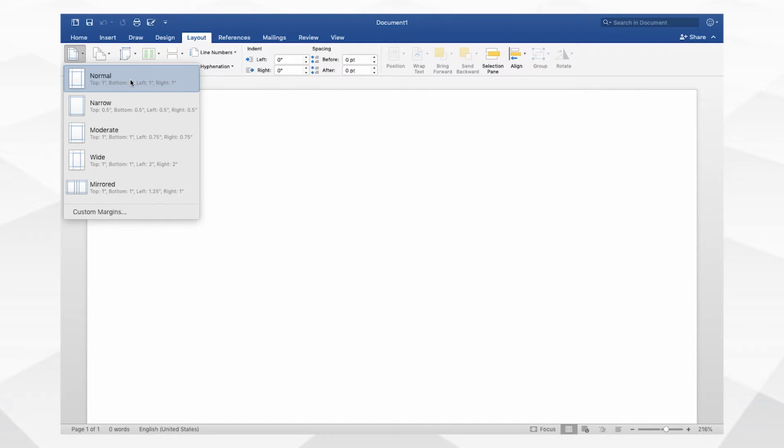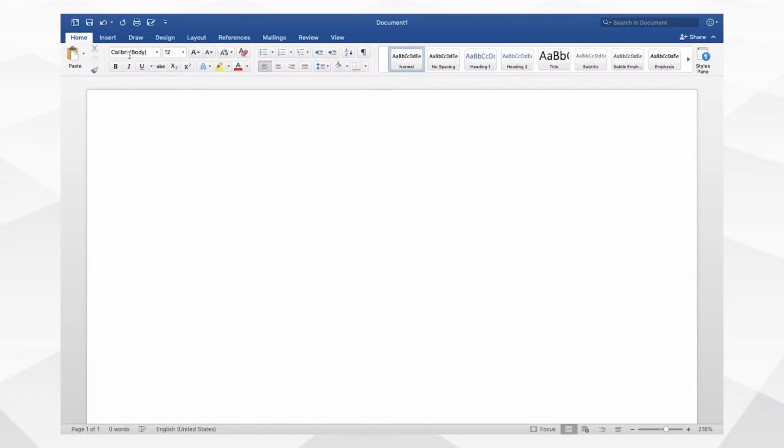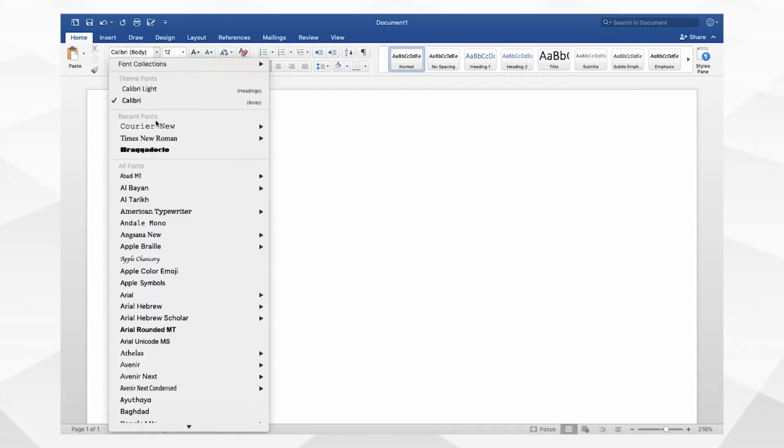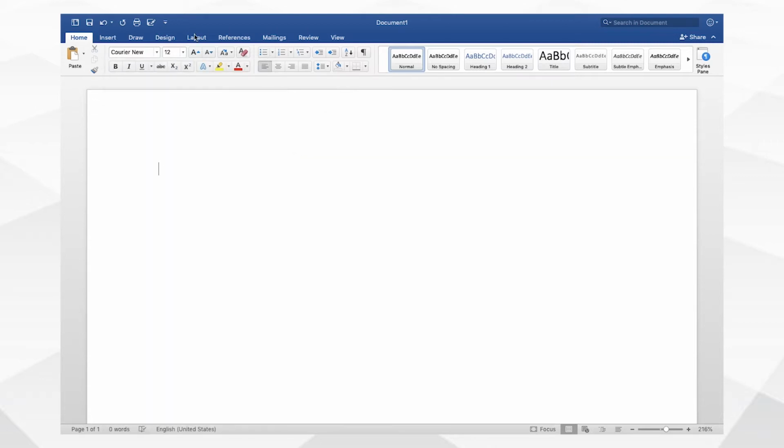The second thing I do is I change the font. It's usually Calibri, so I change the font to Courier New. Courier New regular is the standard for scripts. 12 point, it's usually in 12 point already.